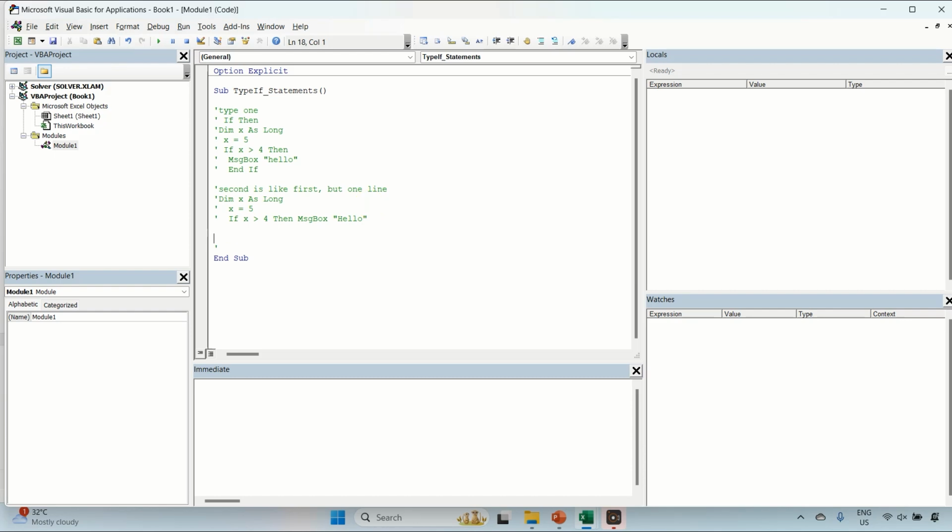Okay, so we've explored the first two types. Then we have the third type, which is the if else, right? So the if else accounts for a false outcome. So if the condition is not met, then it returns us a false outcome. For example, I'm going to do the same thing.